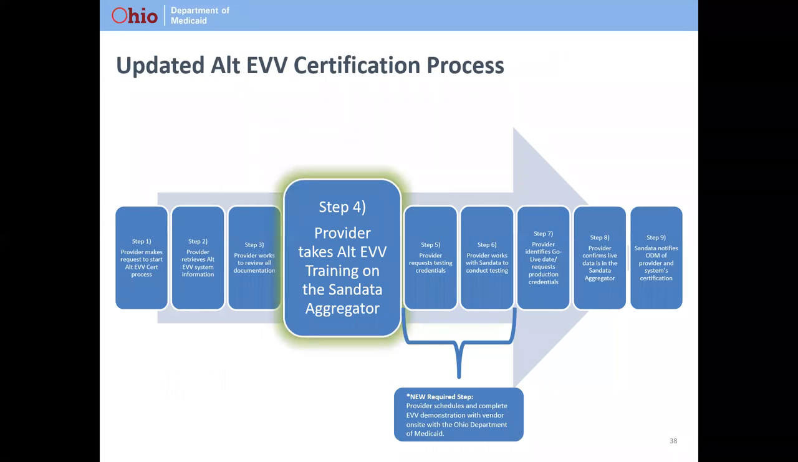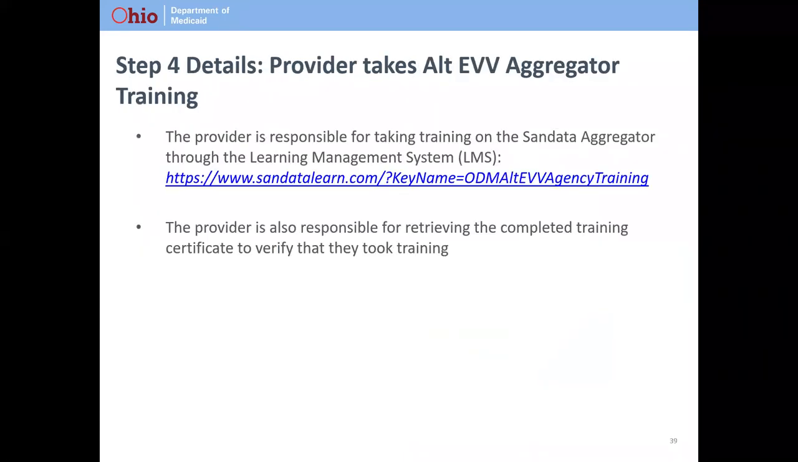The next step is step four, provider takes all EVV training on the SAN data aggregator. The provider is responsible for taking training on the SAN data aggregator, and this would be completed through the learning management system, or in other words known as LMS. And the link to that training is currently posted on this slide. It is also available on the ODM EVV webpage under the alternate system tab. The provider is also responsible for retrieving their completed training certificate once that aggregator training has been completed, and sending that to the Alt EVV certification support team to verify that they have taken training.